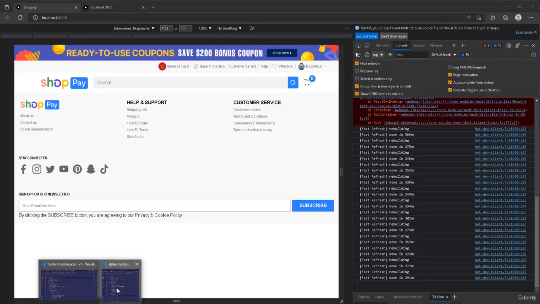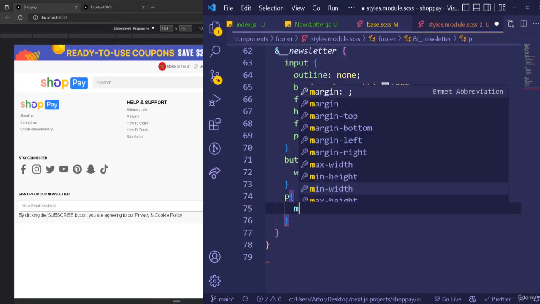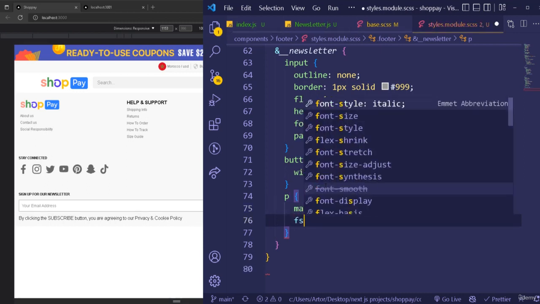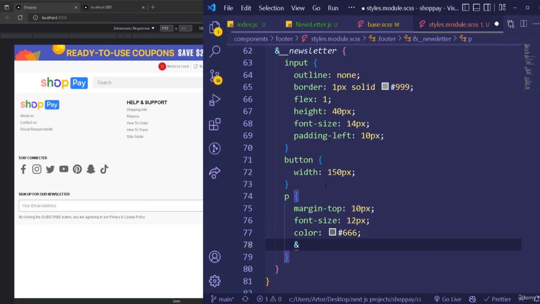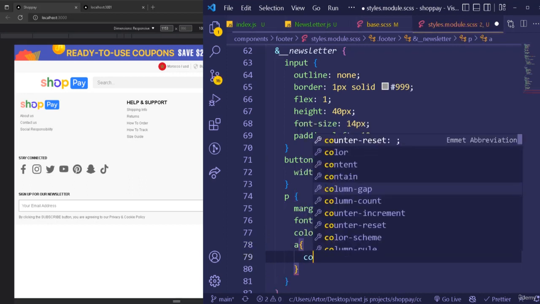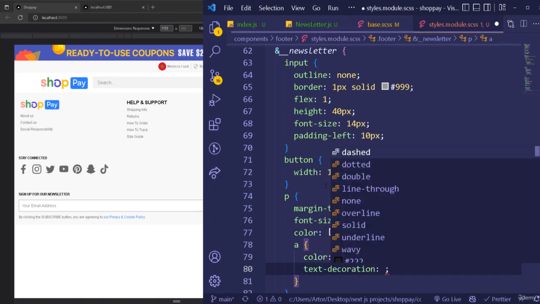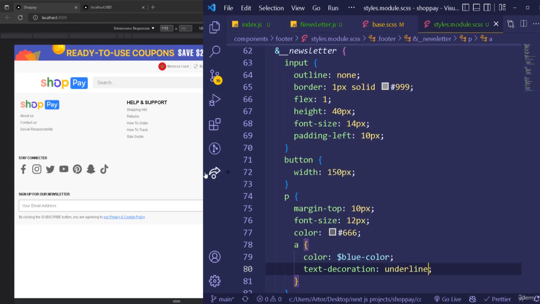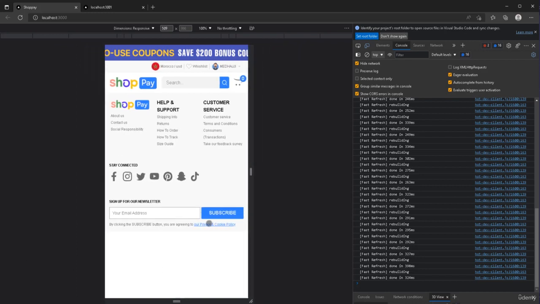Okay, like that. Then we can continue with the p tag, which is the paragraph. I'm going to go inside that, and then margin top 10 pixels, font size 12 pixels, and the color simply #666. And there we have it. Then we're going to go to the a tag inside it, which is the link, our privacy and cookie policy. I'm going to change the color to blue, and also for text decoration, we're going to have a line under it, so underline, like this. And it's done. So we've worked on the socials and also the newsletter, and it's done. We will continue to work on the rest.